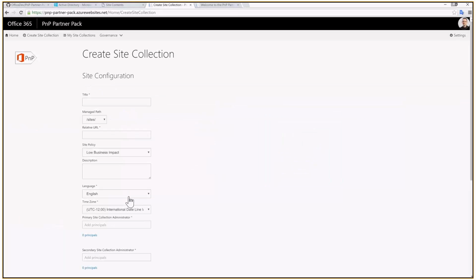Again, I have this UI, which, by the way, is totally based on the Office UI Fabric, as any other UI element we have in the Partner Pack. So again, if you want to take inspiration from this solution, you can also have a look at how we use the Office UI Fabric in a real solution. Of course, I can provide some information about my site collection, site collections 12, which is not yet used.